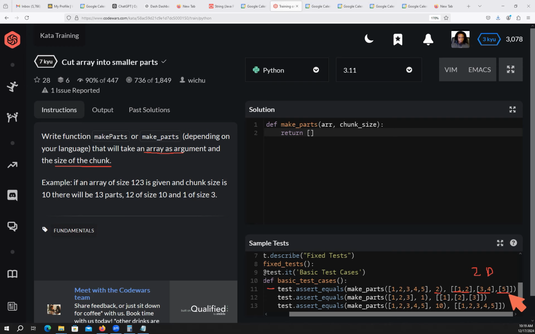So the last sublist may not be the specified size because there may not be enough left over. If that is the case, then you just put what is left. That is a brilliant explanation, isn't it? So yeah, each chunk or each sublist is going to be the size of the second argument.